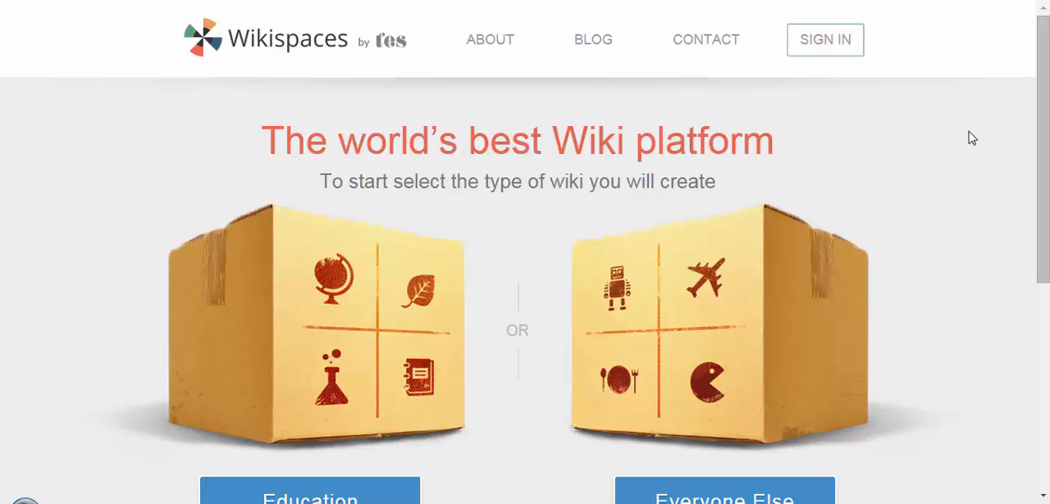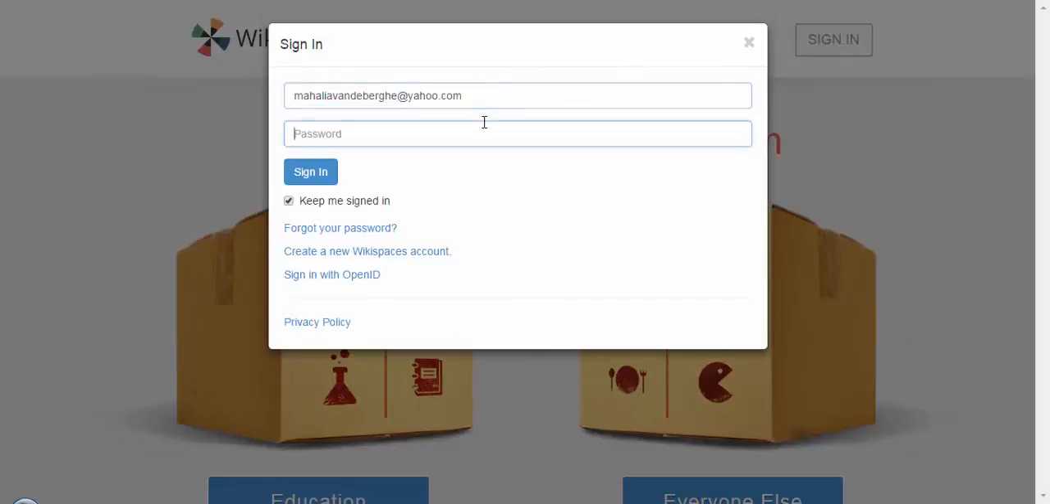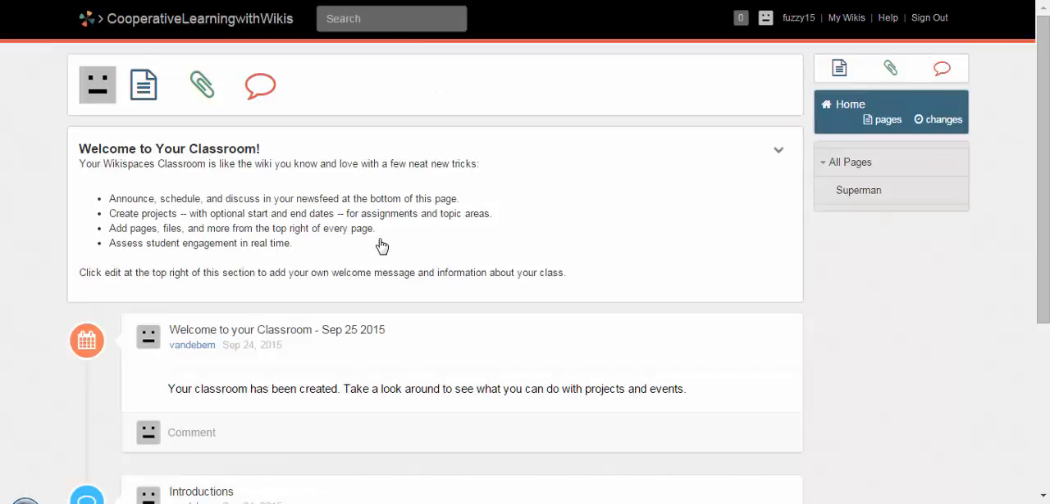At the start of this week, you should have received an email inviting you to join Wikispaces. You will need to join Wikispaces for the purpose of this assignment. Once you have joined Wikispaces, sign in. You will see that you are already a member of the Cooperative Learning with Wikis classroom. Click on this link. You are now in your classroom, and there's a lot of things that you can do here.